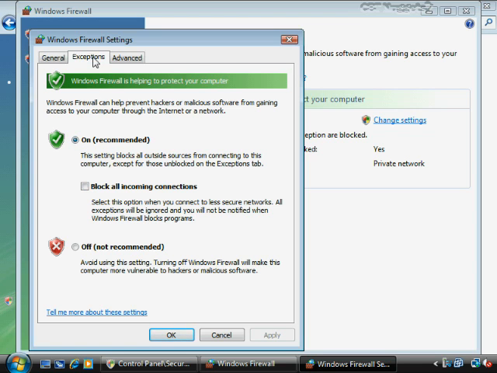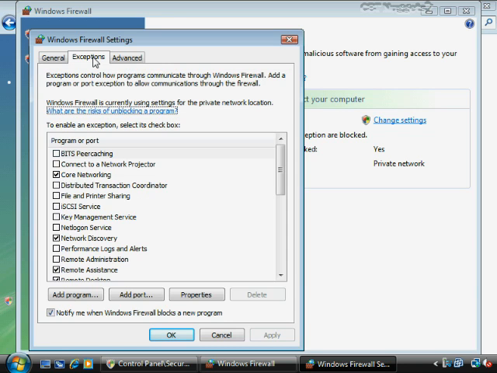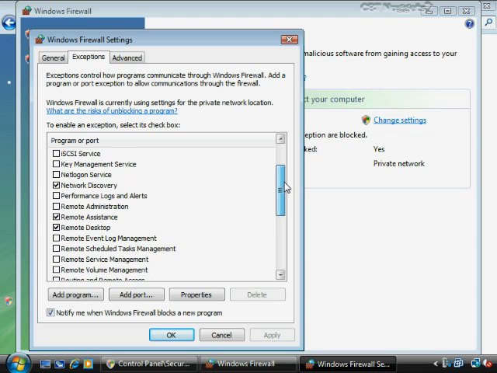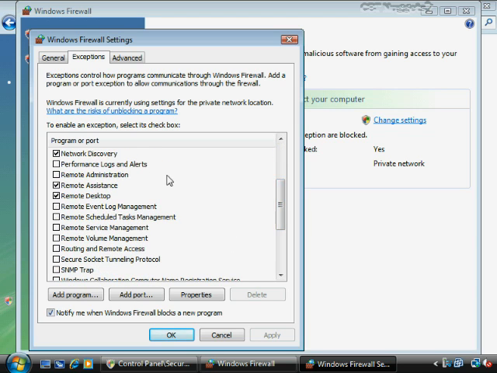Also, there's the Exceptions tab, and let's go ahead and address what kind of exceptions are there. When you enable certain services or you turn on certain features in Windows Vista, it normally will automatically enable certain things. For example, I've enabled Remote Desktop. In fact, that's how I'm accessing this Windows interface right now, is through Remote Desktop, kind of like I mentioned earlier.